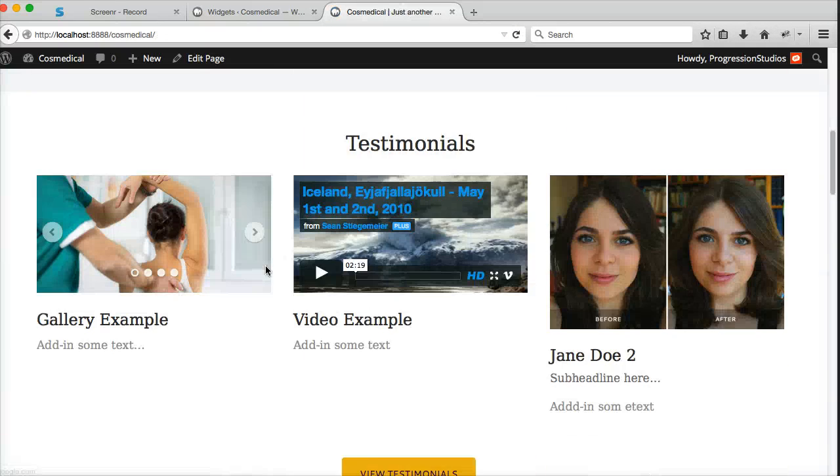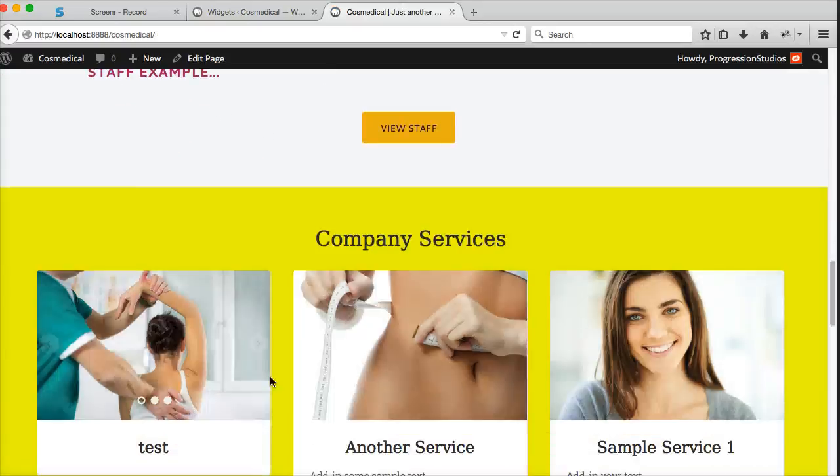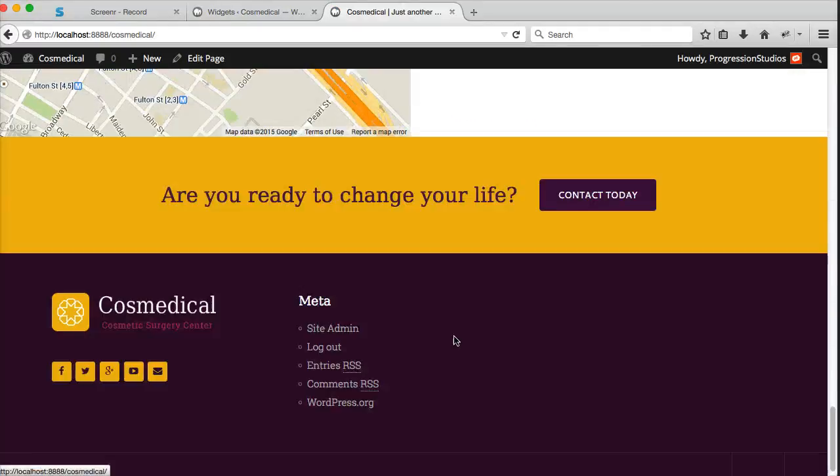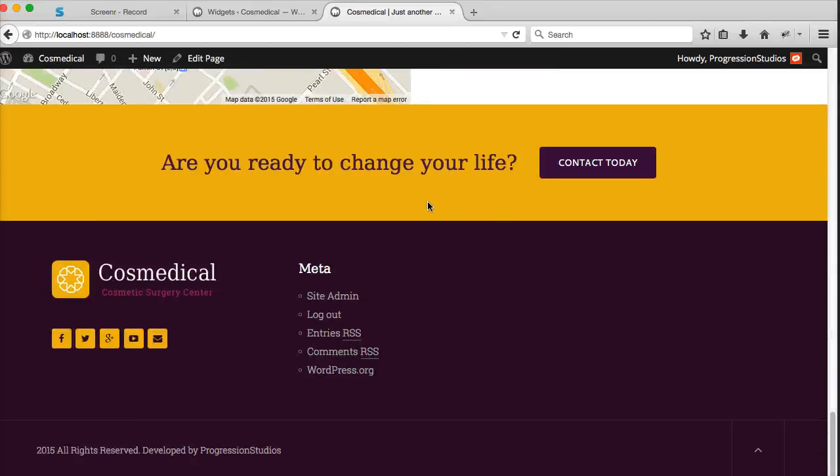So it just kind of gives you an option if, let's say, you wanted a list of your staff at the bottom of every page or the location at the bottom of the other page, you can do so.